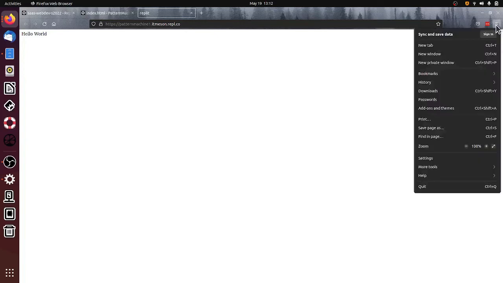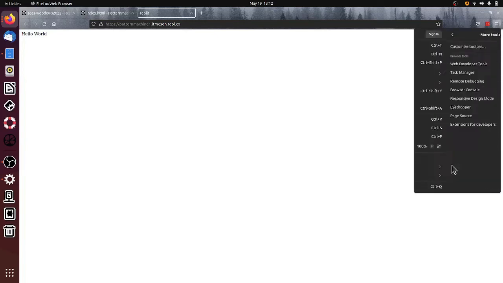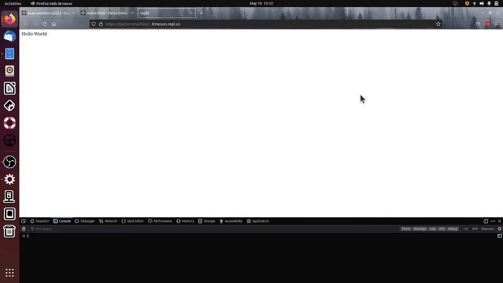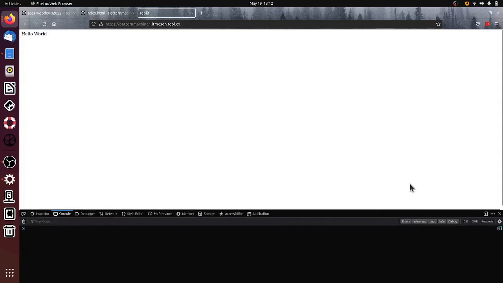And then I'm going to open up the developer tools, which in Firefox you open up this thing and you go to more tools and then open the web developer tools. You can also get straight there with Shift Control I. And that opens up this little tab on the bottom. If you're using Chrome, that might be on the side or it might look a little bit different.